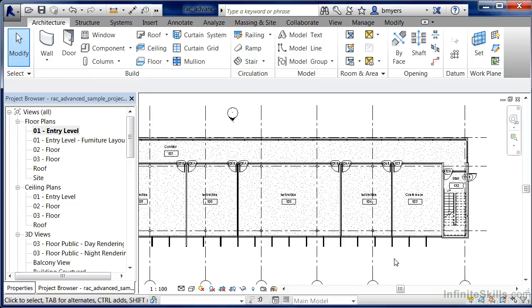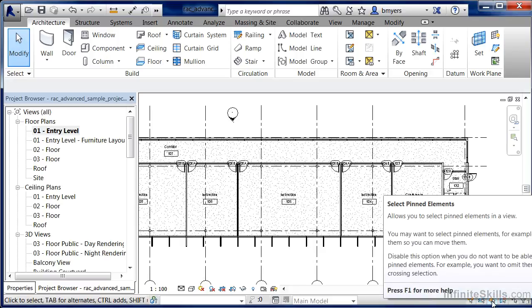But there will be conditions where we don't want to be able to select on the structural grids at all. Even though they're pinned, sometimes if you select on them, they kind of get in the way. You might accidentally snap to them when you don't want to. In order to prevent this, in the lower right-hand side of the screen, you'll see something that also looks like a pin head. And this is Select Pinned Elements.